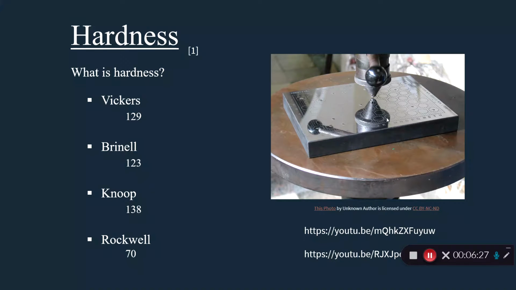So it's more like a ratio of, I want to say, the radius of the indentation, and they just take certain measurements. So we have Vickers scale, Brinell scale, the Knoop scale, and the Rockwell scale.